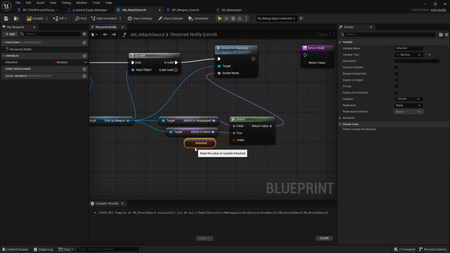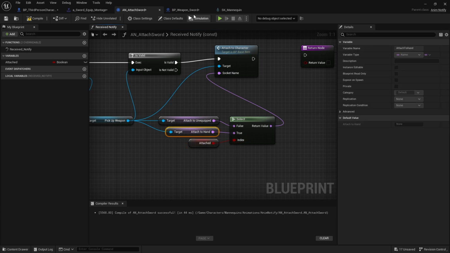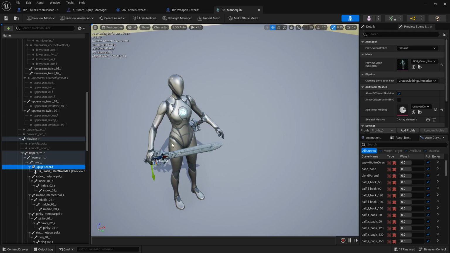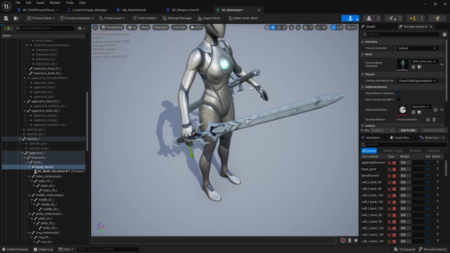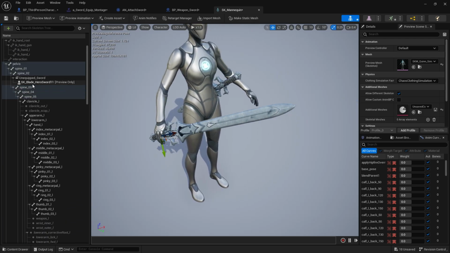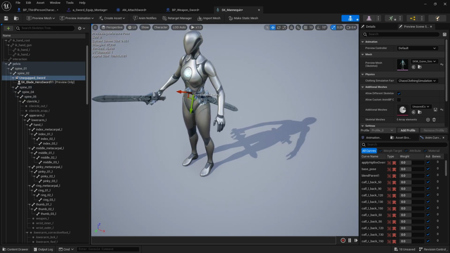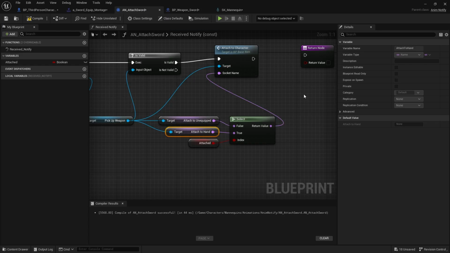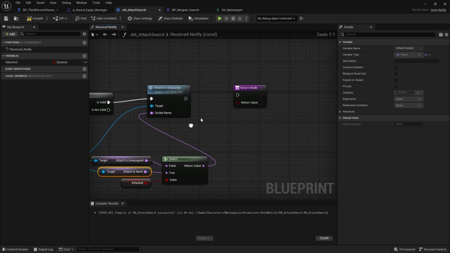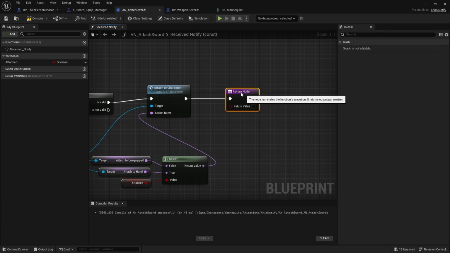So the logic here is that if attached is true, then it will attach to the equip socket over here, so the sword will be over here instead of the unequip. And if it's false, then it will reattach back into the unequip socket, which is right here. And that's essentially what this logic will do. And all that's left to do is to attach the executable to the return node right here.